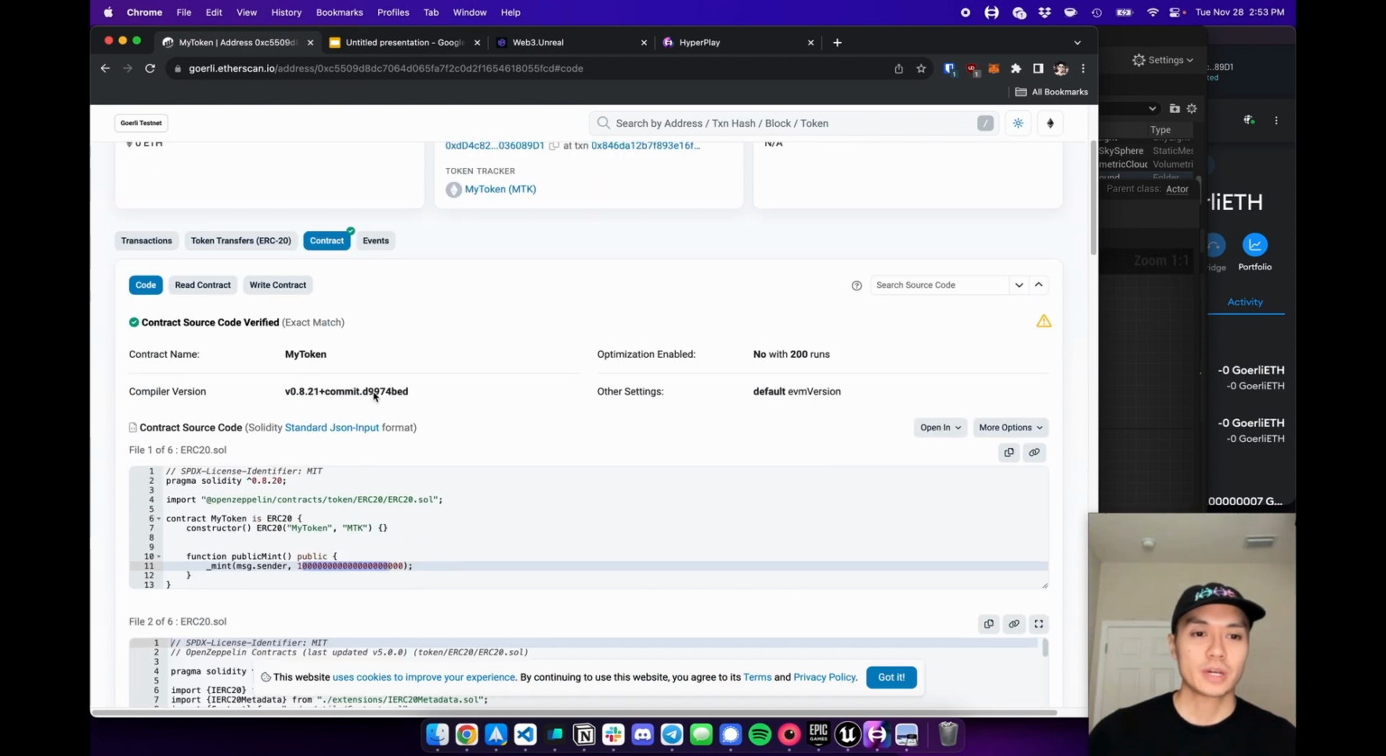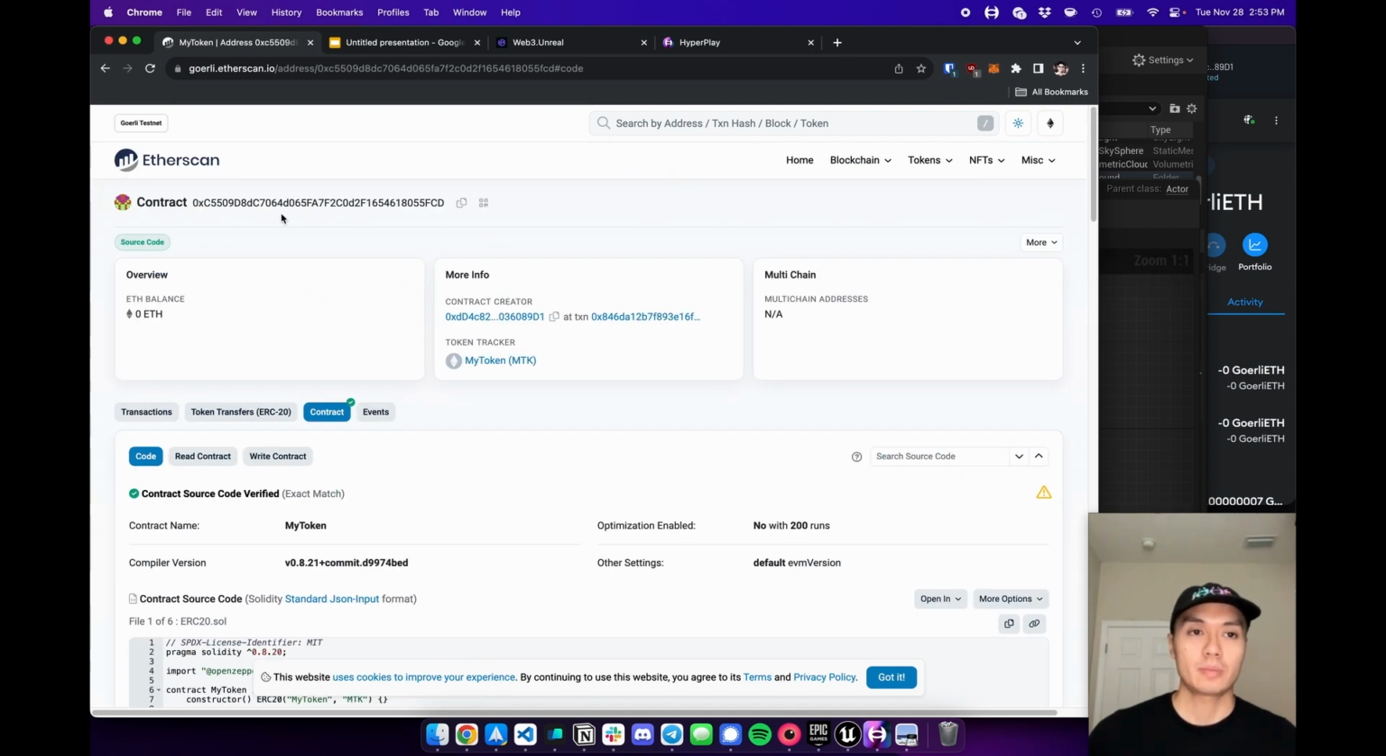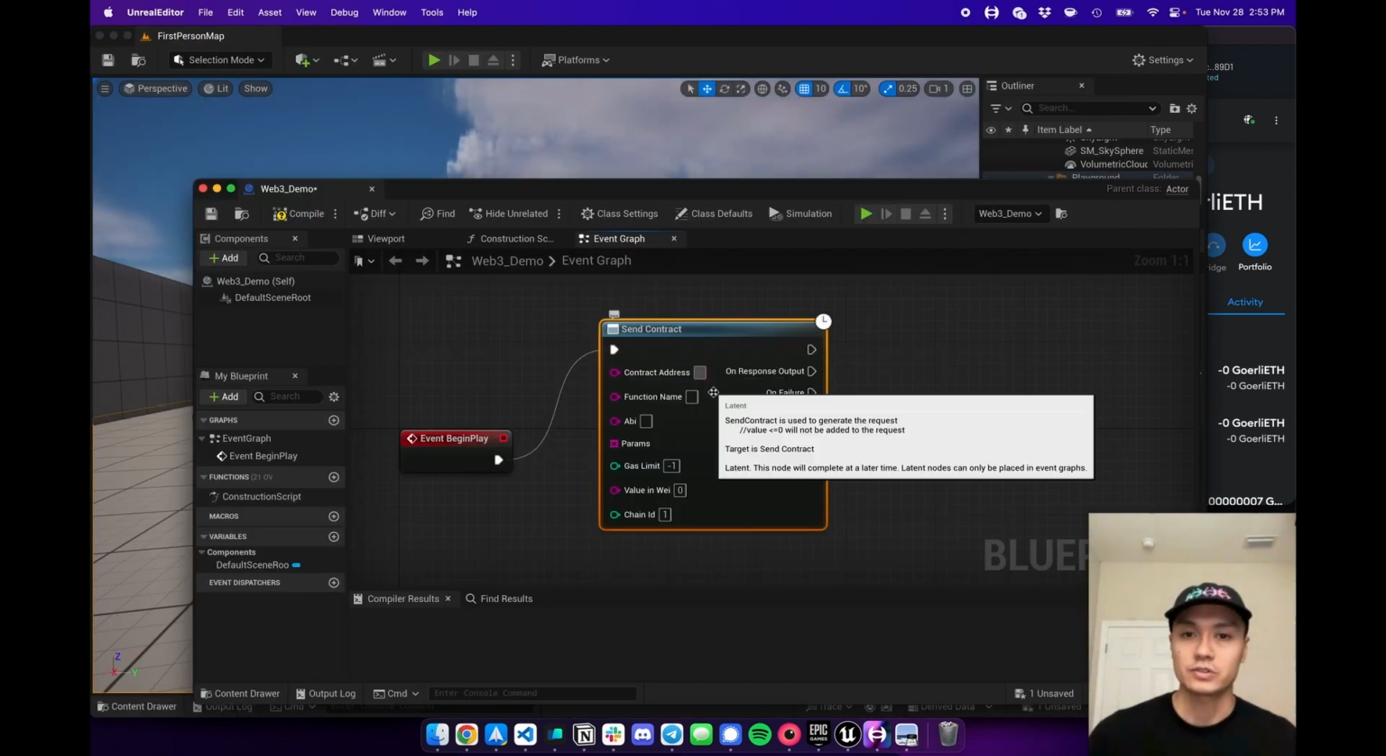So here's the contract. In here, it has a public function called public mint. And by calling this function, it's going to mint about 100 tokens into your wallet. So let's interact with this contract. So to do so, copy the contract address, paste it under contract address.